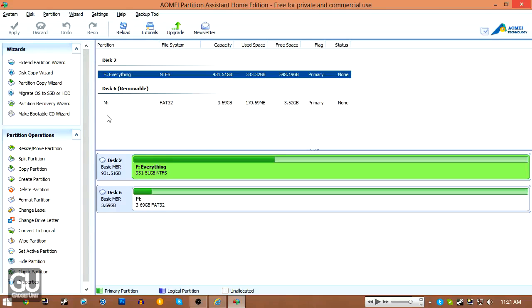On the left sidebar, you have some of your basic options. So under Wizards, you could do things like extend a partition, copy your disk, copy your partition, migrate an OS from an SSD or a hard drive, partition recovery, and you could also make a bootable CD so you could run the software without having an operating system installed.